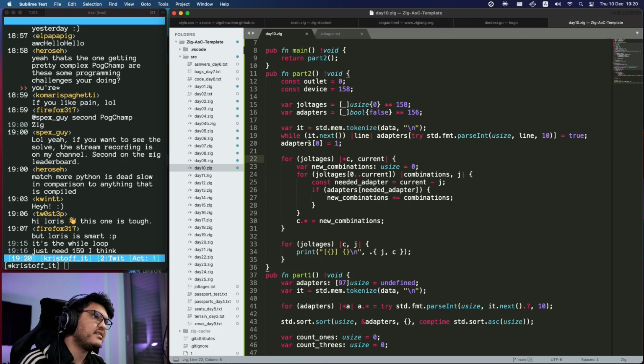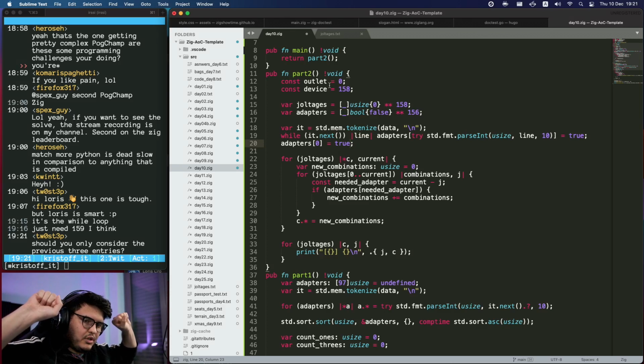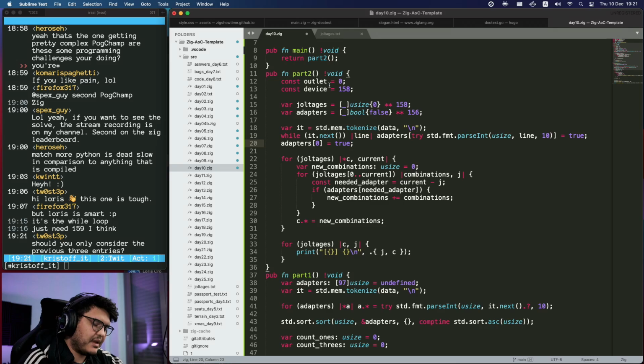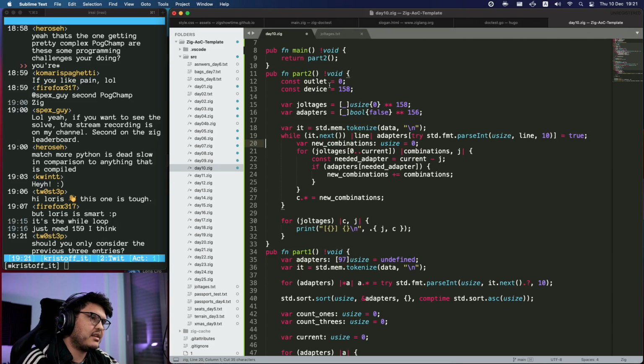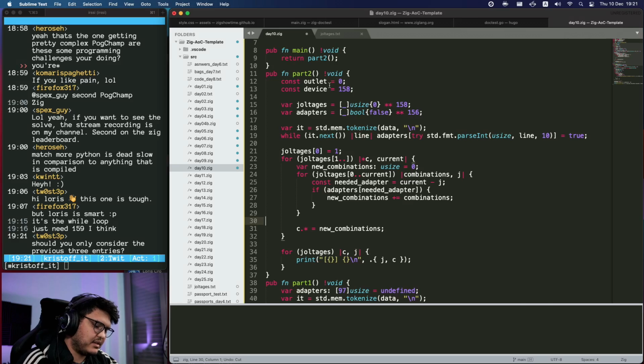Oh, you know what? Also, what I'm missing, I think I'm missing the device. So let's put the device also. Which means that this should be, oh sorry, adapters 0 equals true. Is this correct? Wait, okay. I'm getting confused by all this stuff. Let me undo some of these changes. Let's stay to where we were.